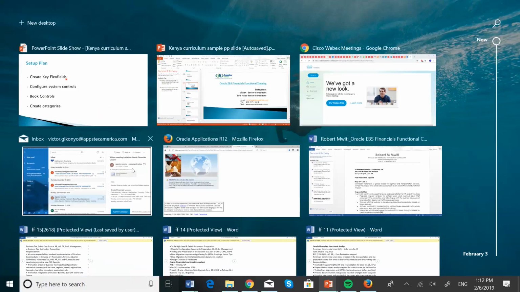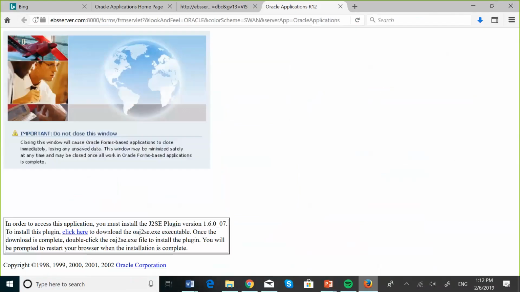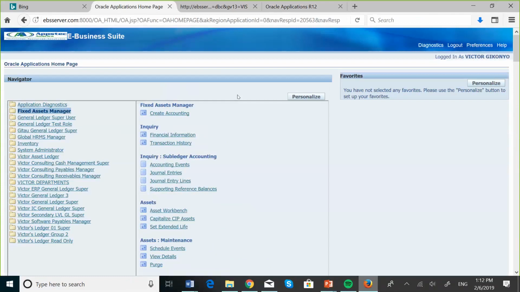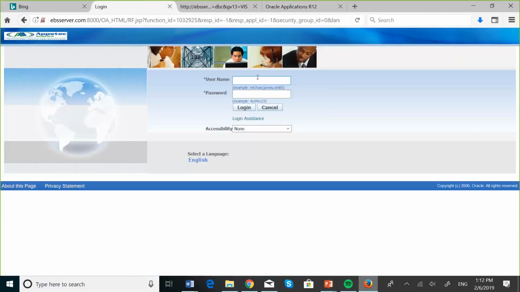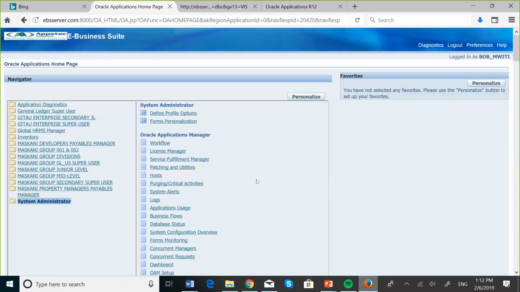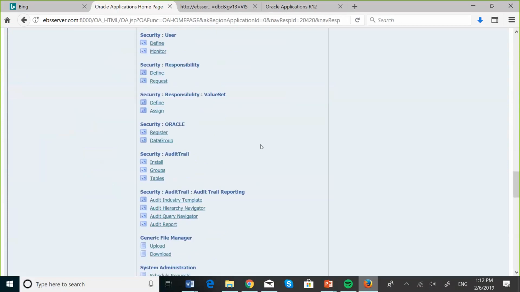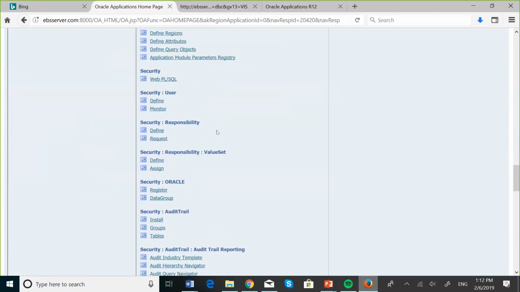Sorry for that. I need to go to Mozilla. Let me log out here. Okay, so let me log in as system admin. Go to security and user. If I can find it, define.